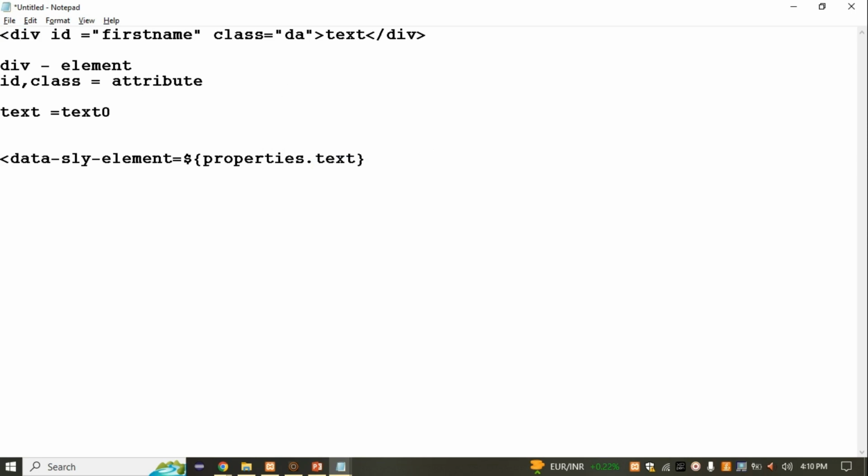After that, the same thing if you want with the attributes, if you want to set the attributes, like this is the ID and the class, you can simply set them by using data slide set. So here we have to write data slide element, in double quotes, it should be in double quotes, and after that data slide attributes.